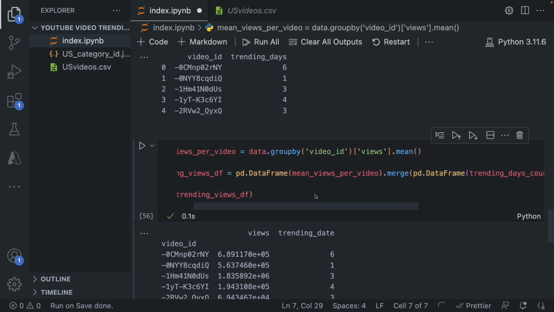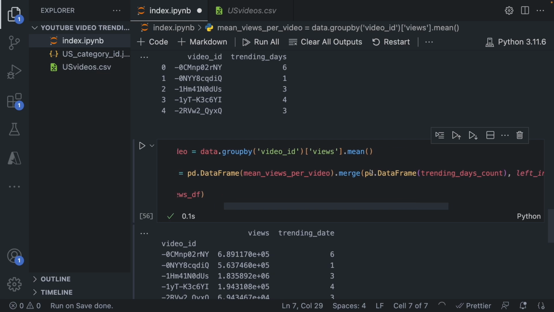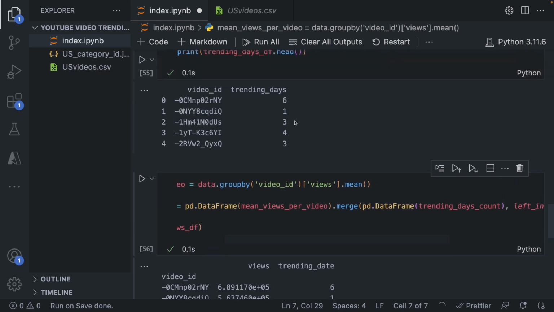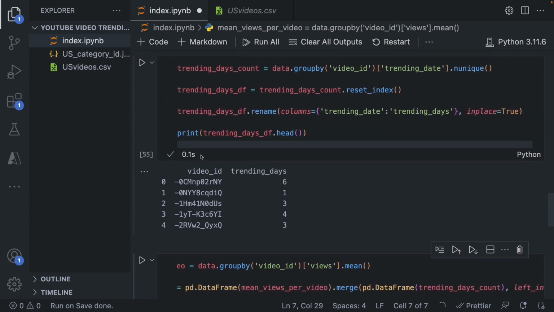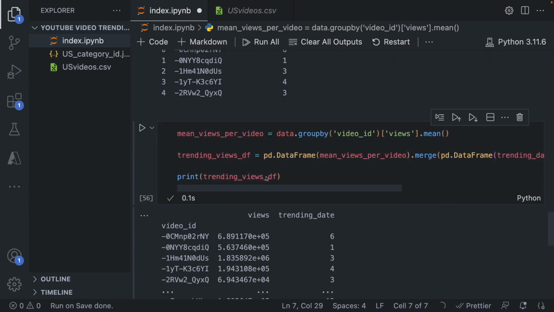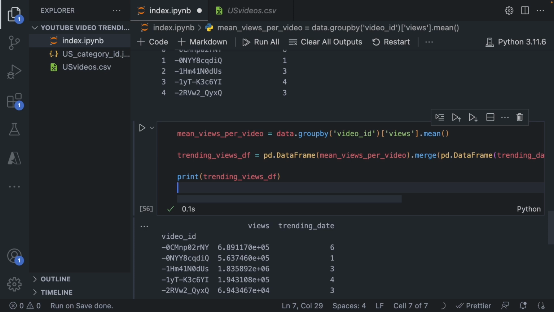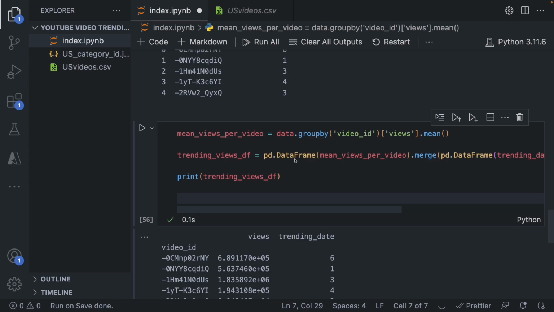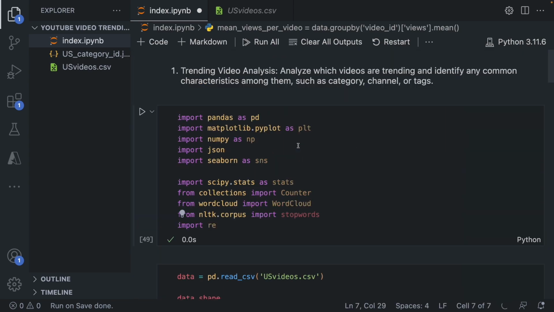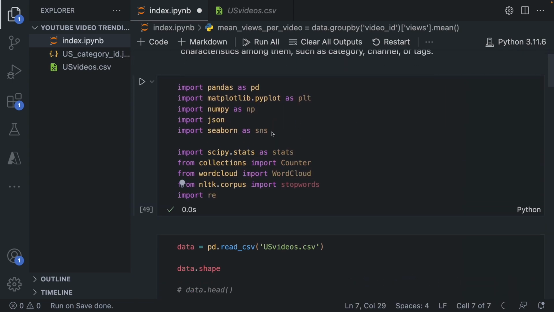So what we are doing here is merging the mean views per video, the one we calculated here, with the data frame of this trending days count, this particular one here. Alright, so next we are going to plot the relationship. So we are going to use seaborn, the one we imported here, as sns.